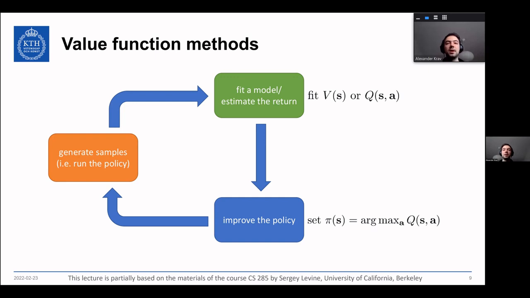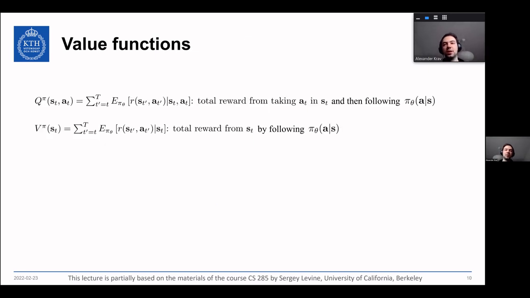So let's do it in a bit more detail. From the previous lecture, you probably remember that we had these two types of value functions. One is the Q function, which, given the current state and the current action, and given some policy that we currently have, estimates the total reward from taking action a at the time point st, and then we keep following our policy.